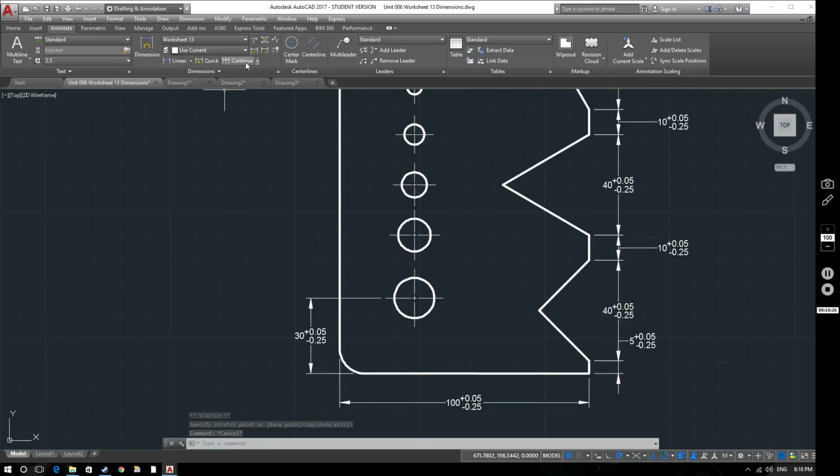Now, as well as the continue option here, we've also got the baseline option. What that does when you select that is the first point that you picked on the last dimension that you placed will be taken as being a baseline to continue other dimensions on. So as you can see, it's taking it from here up to here. Just to illustrate that point, if you are going to use the baseline dimension, you need to think about the order that you're selecting your points in for your first dimension.